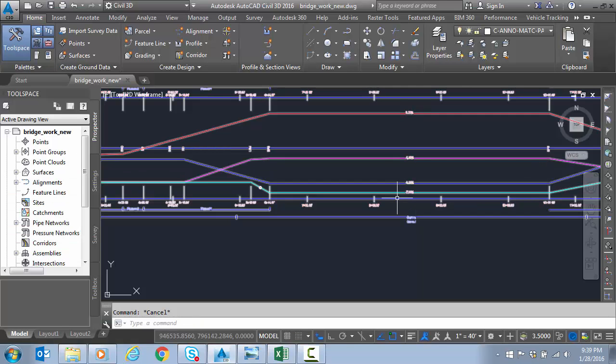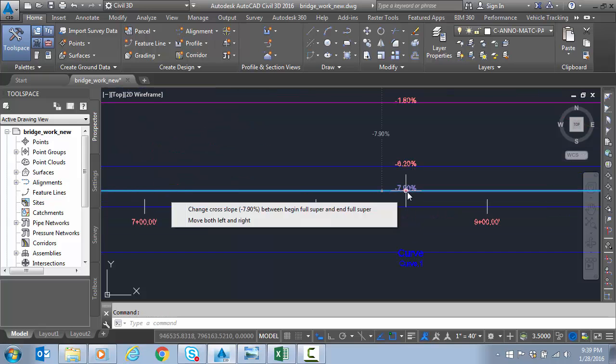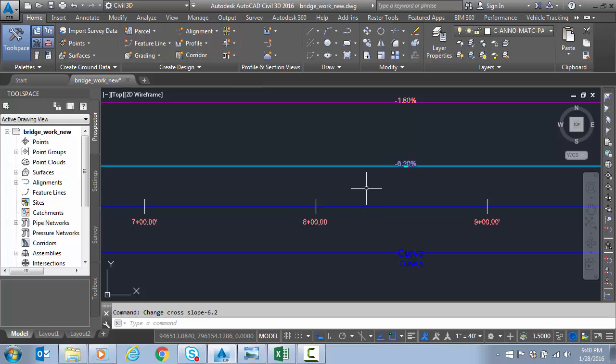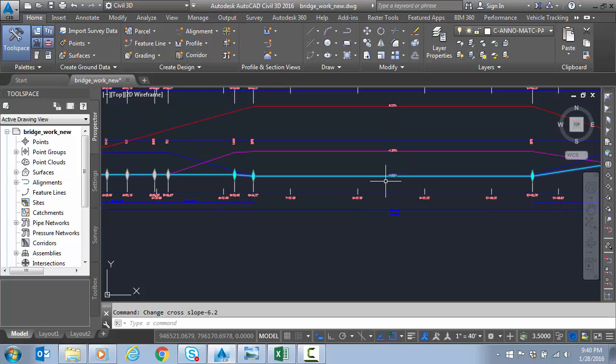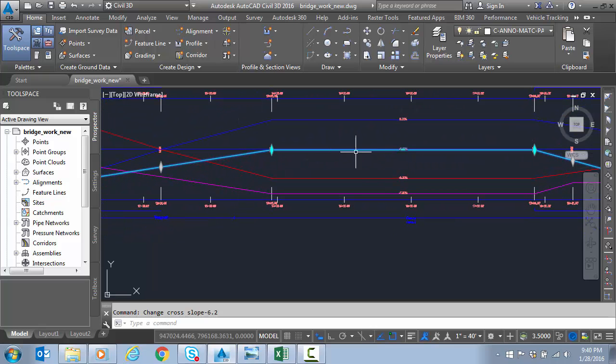So I'm going to escape and control select the right side. It's going to be a change cross slope. Again, that's minus 6.2, because on that side, remember, we said to match the slope on the low side. There we go. And let's keep going to the next curve.